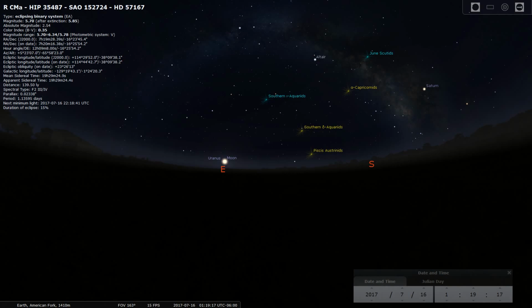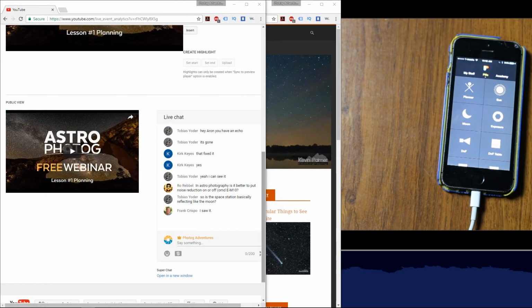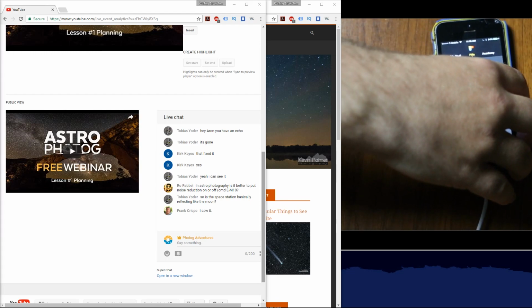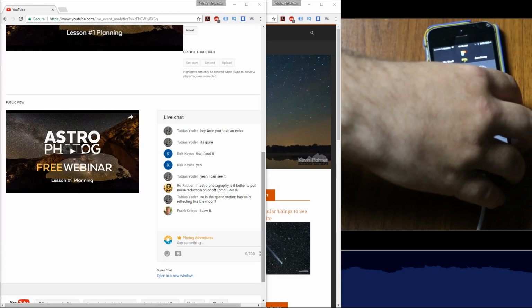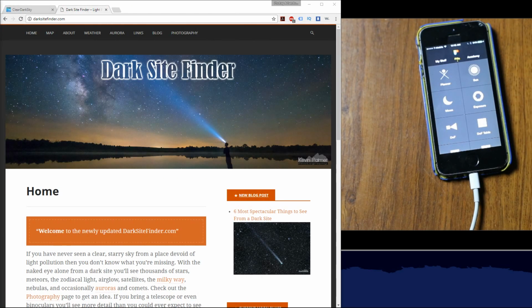Let's move on. Let's get rid of Stellarium. All right, I am okay with removing that display. Cool. So now you guys should see my PhotoPills app, and then you should see my screen and the live dashboard for us talking. Okay.